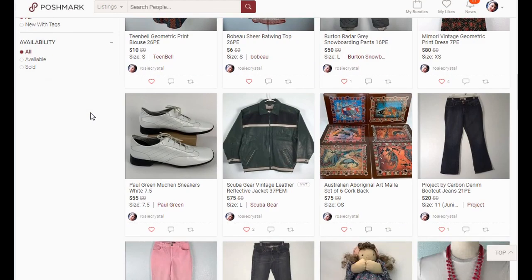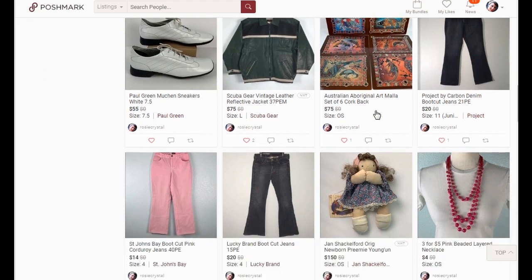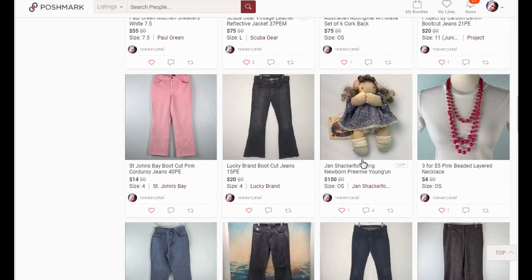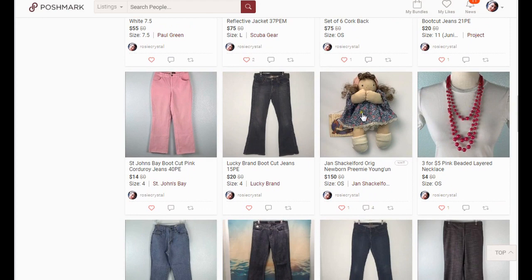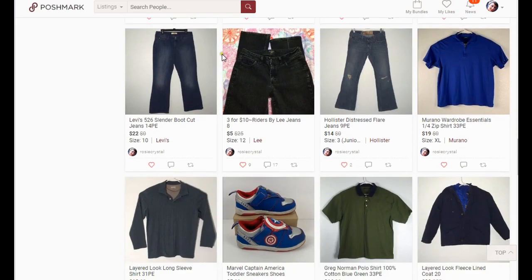Now Poshmark has home goods, so you can list home goods and home decor. Here I have some jewelry. You can see some of my older pictures when I used to use this floral backdrop. Now I just do everything on the wall that I have, which is a very, very light blue. So it kind of changes colors depending on the type of item that I put on it.